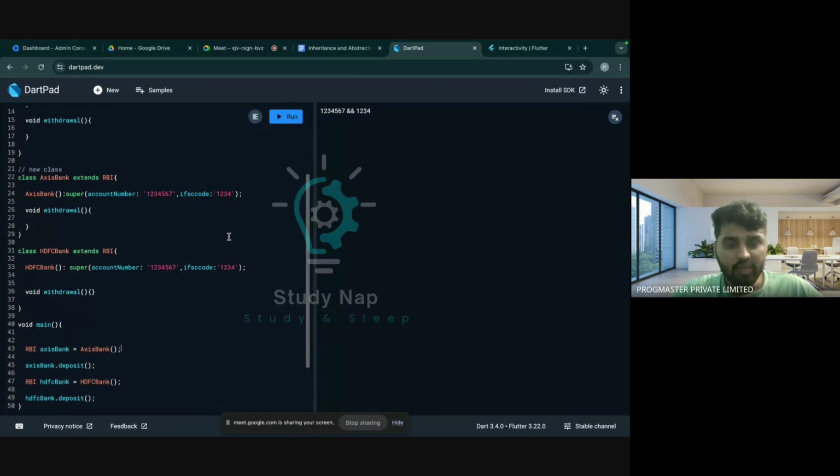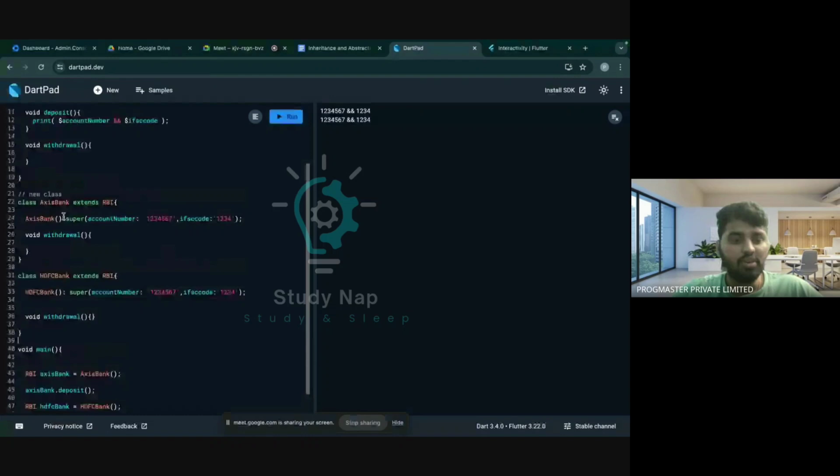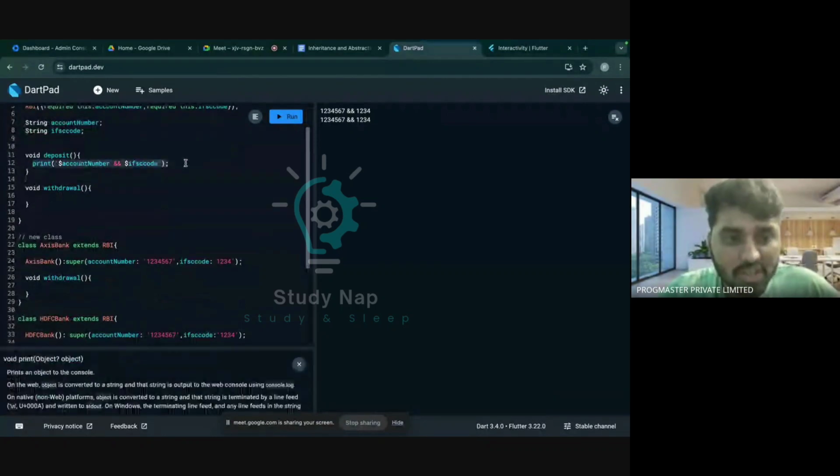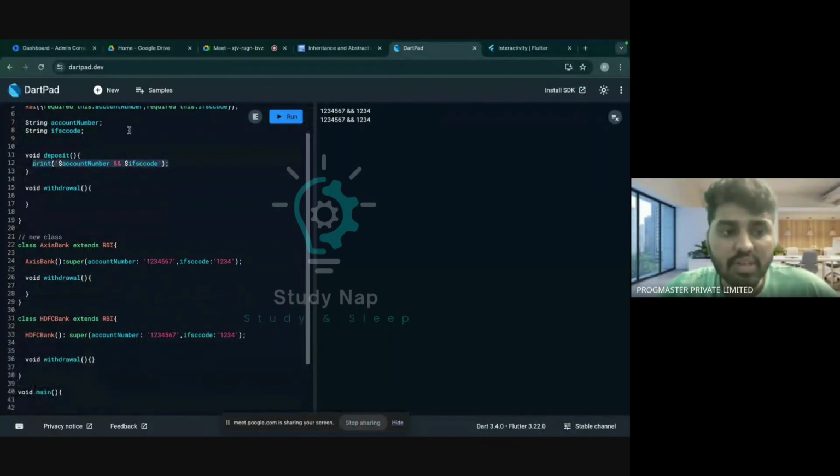See, if I print, it will print one for Axis Bank and one for HDFC Bank. No need to write the deposit logic again in the children classes. Okay, and the parent's implementation is not visible to these classes. You can only utilize the output here. So that is what they are saying, hiding complexity.